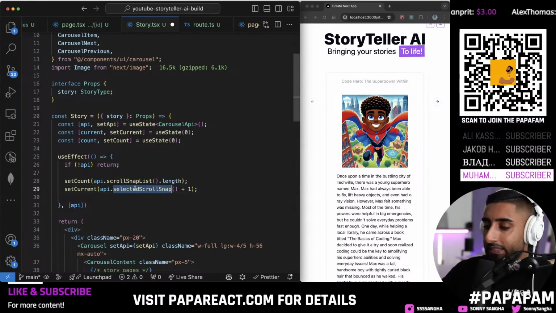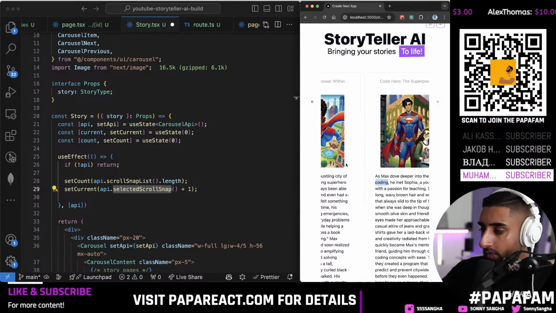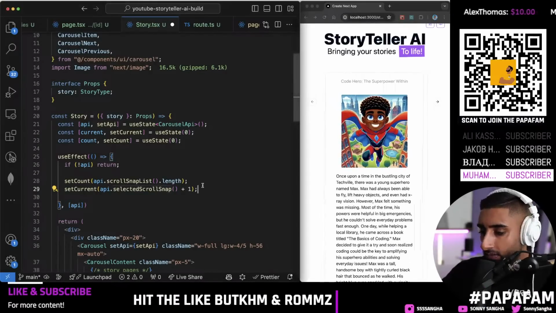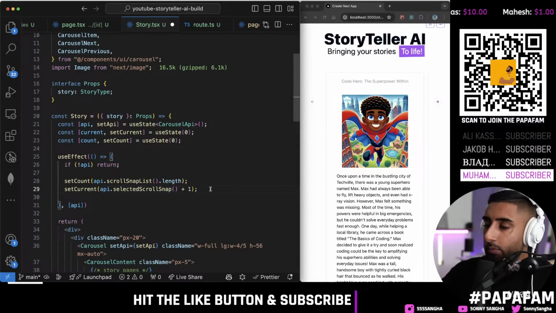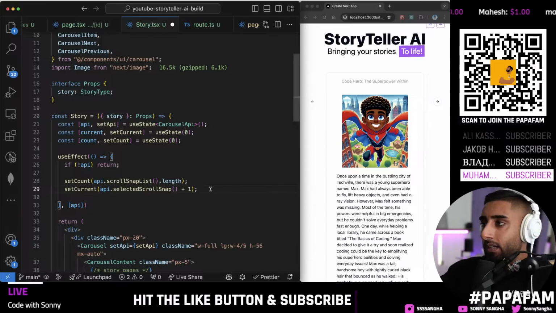The current will be selected scroll snap. So in this case, 1 or 2, right? So in this case, +1. Remember, we count as 0 in coding. So 0 + 1, that way it won't say 0 and 1. It'll say 1 and 2 for pages.